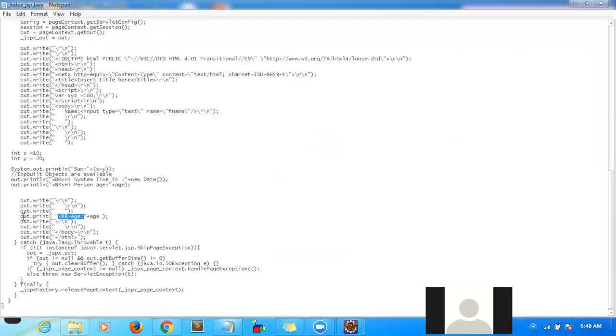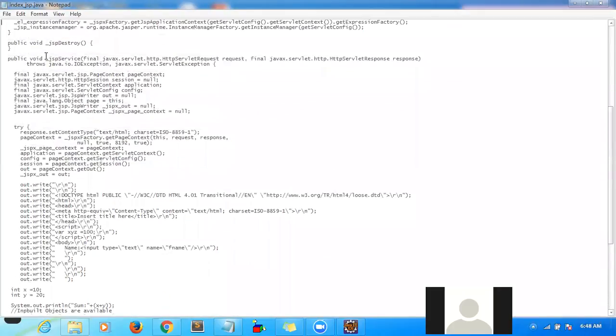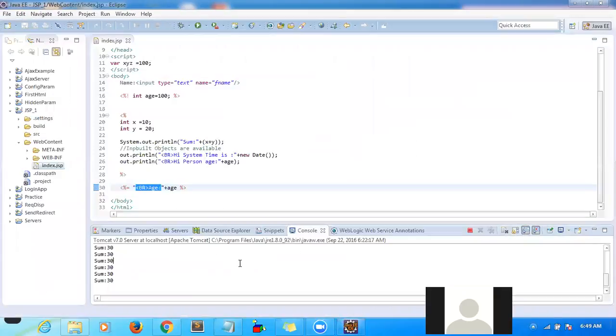If you see here, this is what I want to display, correct? Yeah, out.println, and it is part of your service method. Right. So this is the basic difference between JSP and servlet and HTML. Basically in JSP, whatever you want, you are able to do everything.